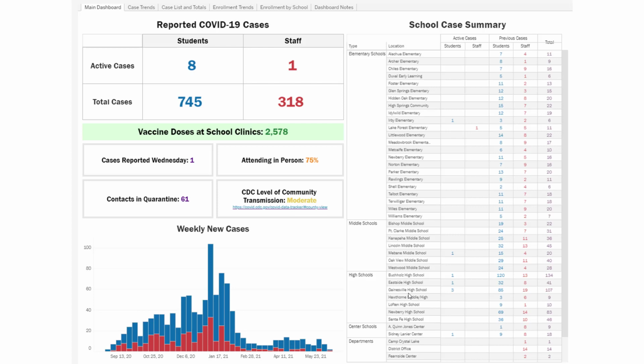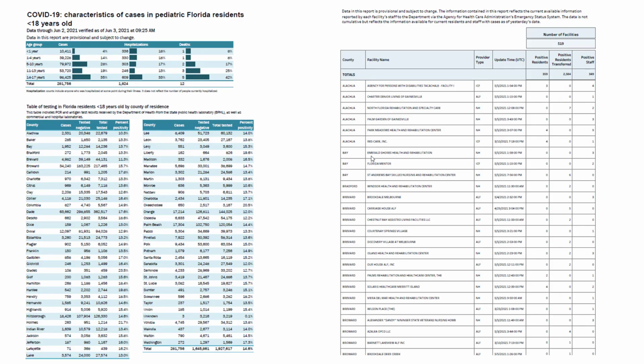This is just one example of, I think this is Alachua County that I pulled, same kind of information that we're still able to get at least from a lot of the larger school districts.